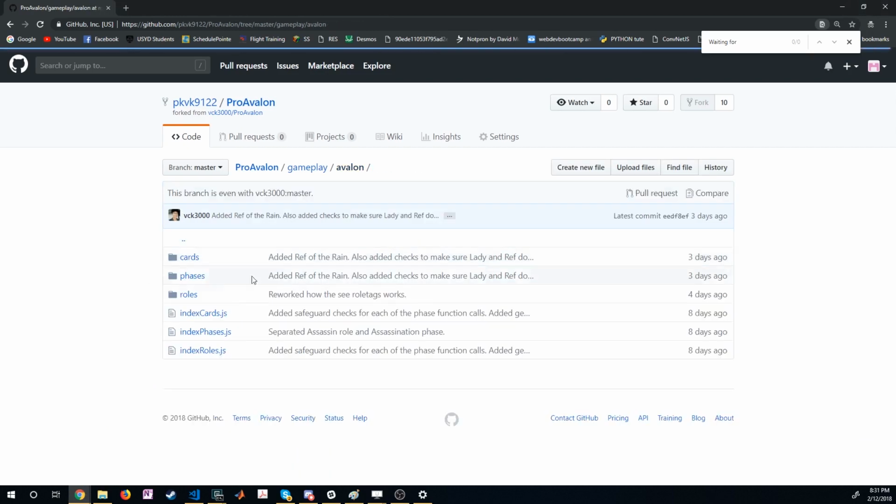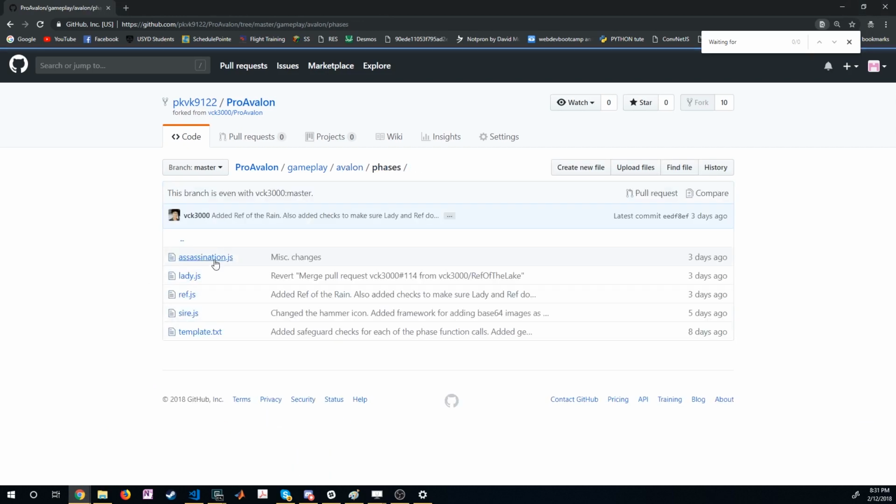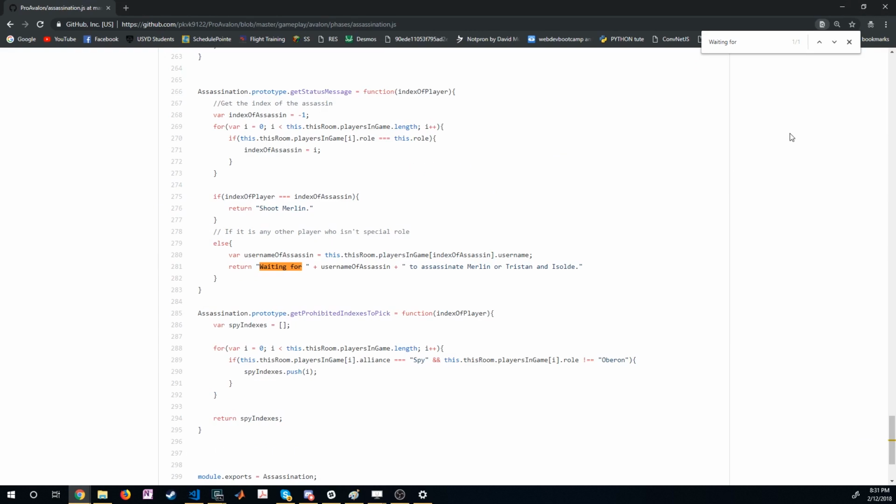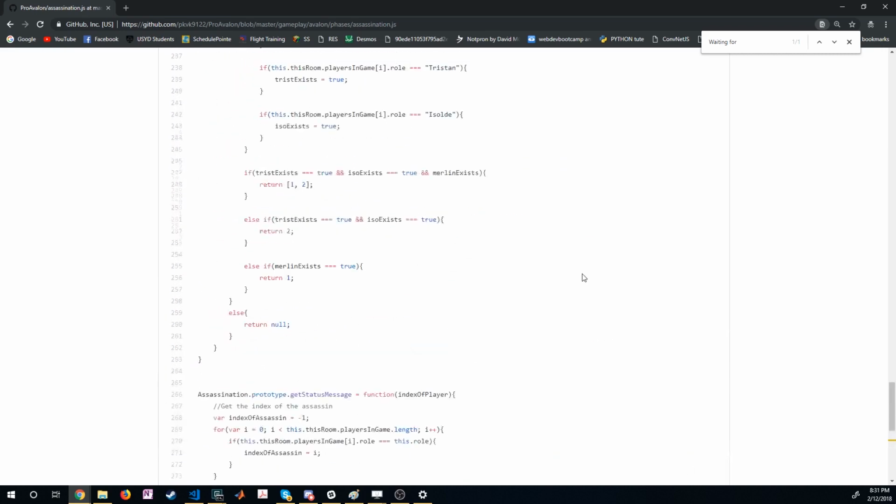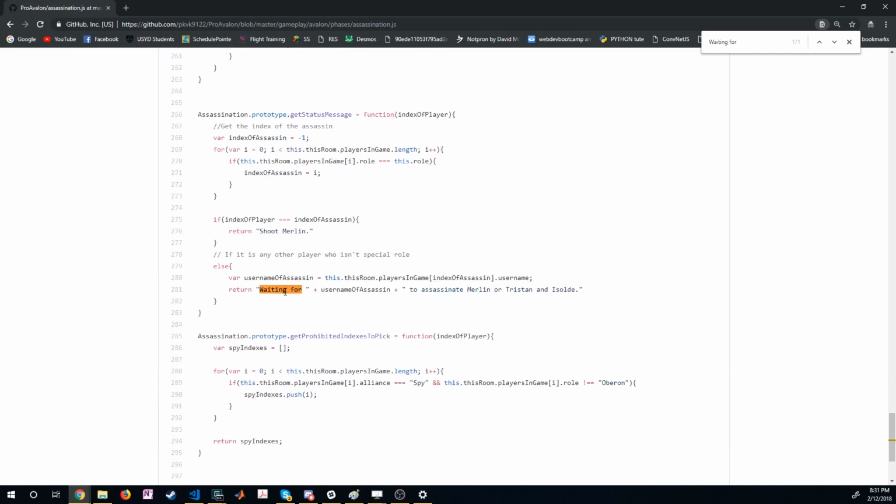So let's go back out into the phases now. Assassination, waiting for, there we go. Waiting for, username of assassin, to assassinate Merlin, Tristan, or Isolde. Cool. So now we want to change this. We want to say waiting for someone to assassinate.